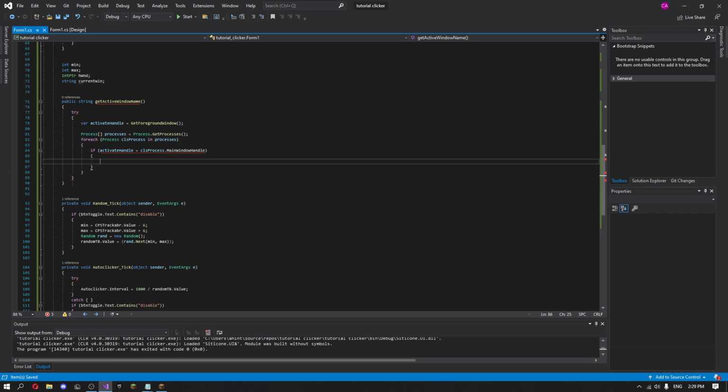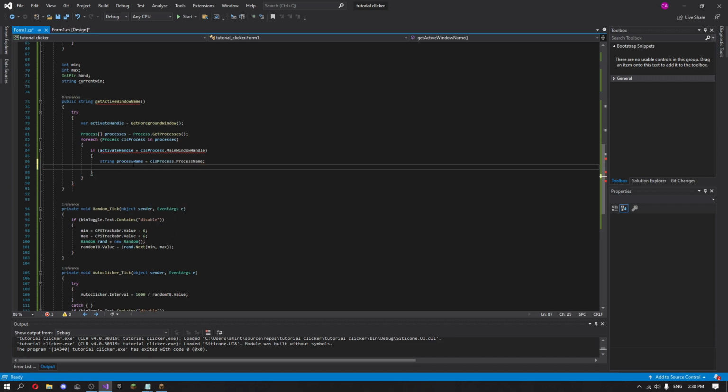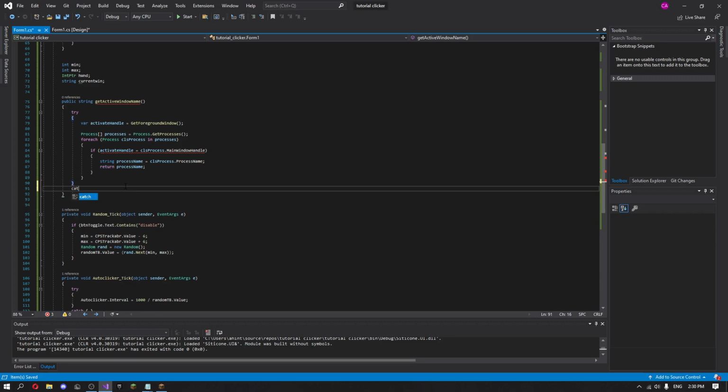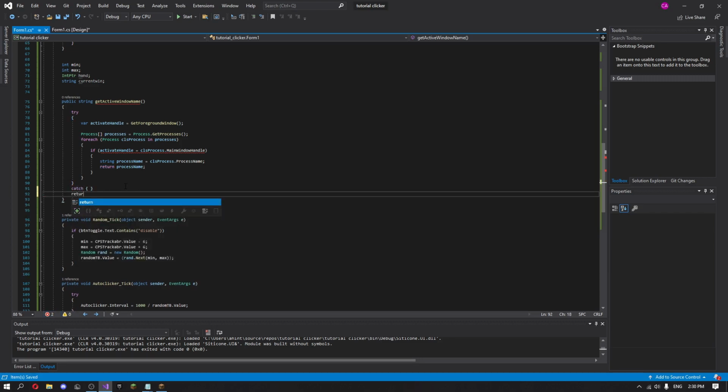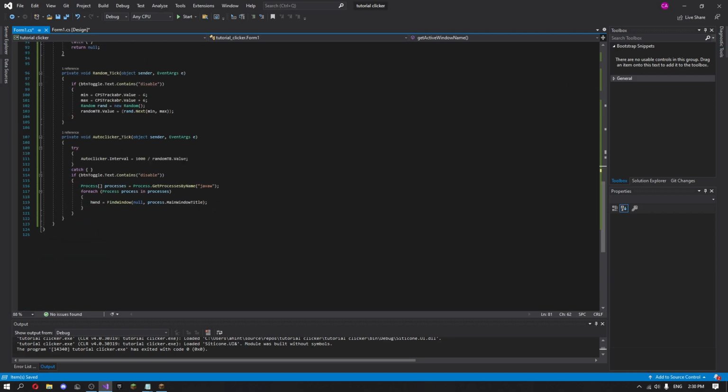If the main window handle is the activated handle, we want to set the string processName to process.ProcessName, and we want to return processName. And we want to have a catch on the try, because all tries have catches, and we want to return null if not applicable. Just put double equals there. That's a human error on my behalf. Now we want to scroll back down to our autoclicker.